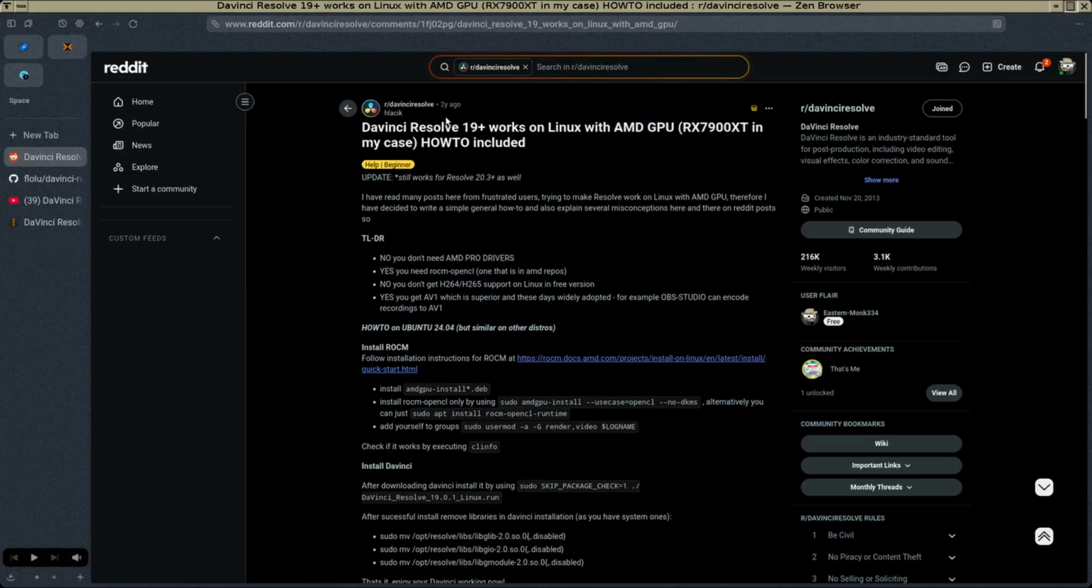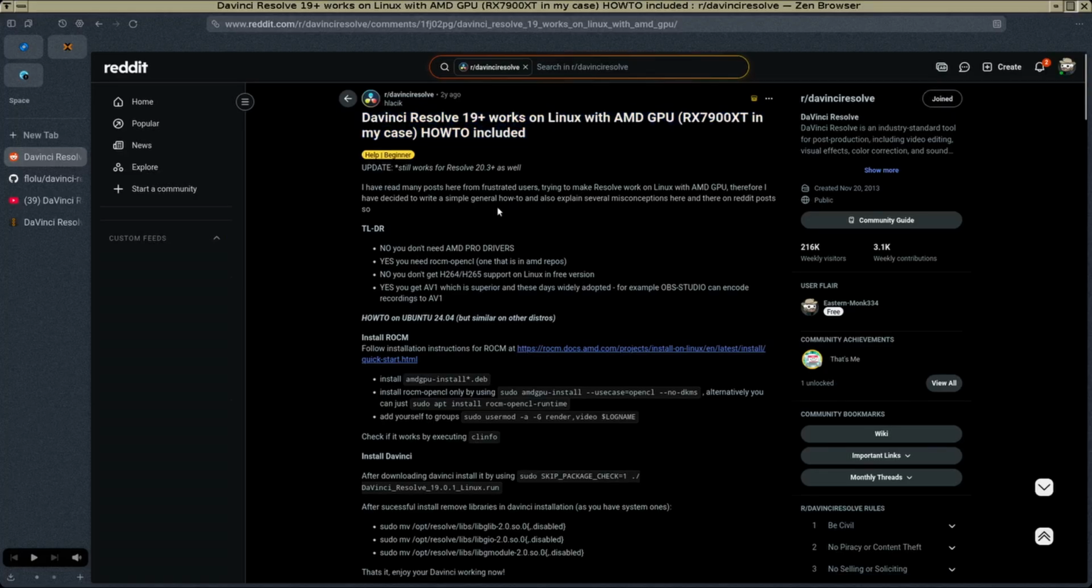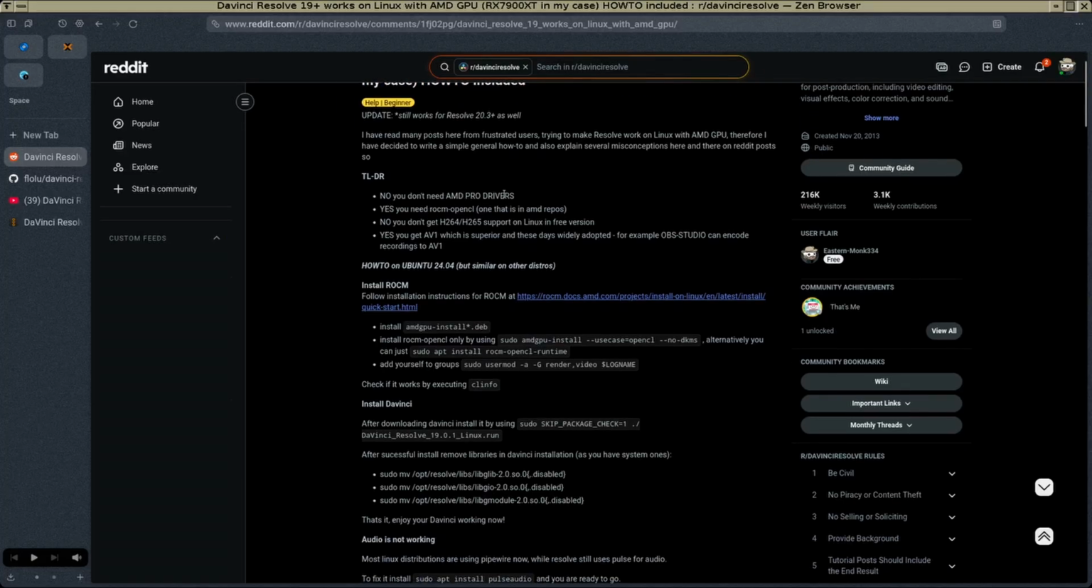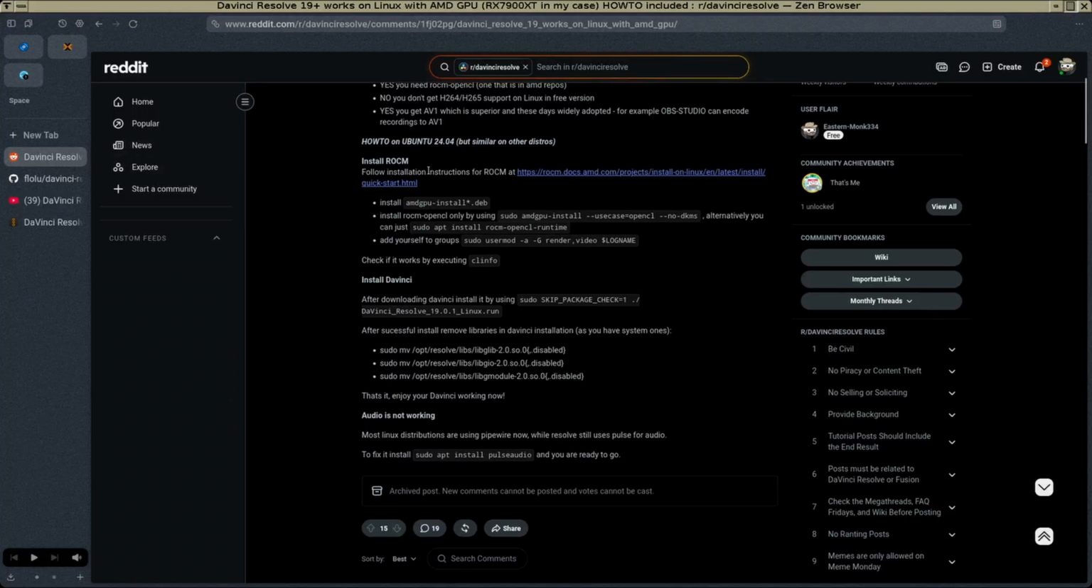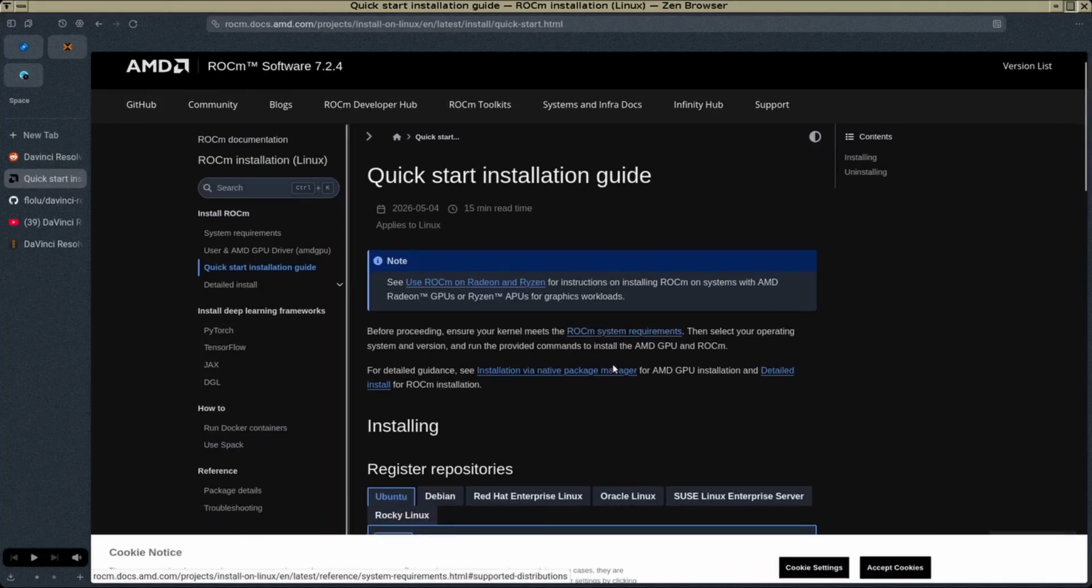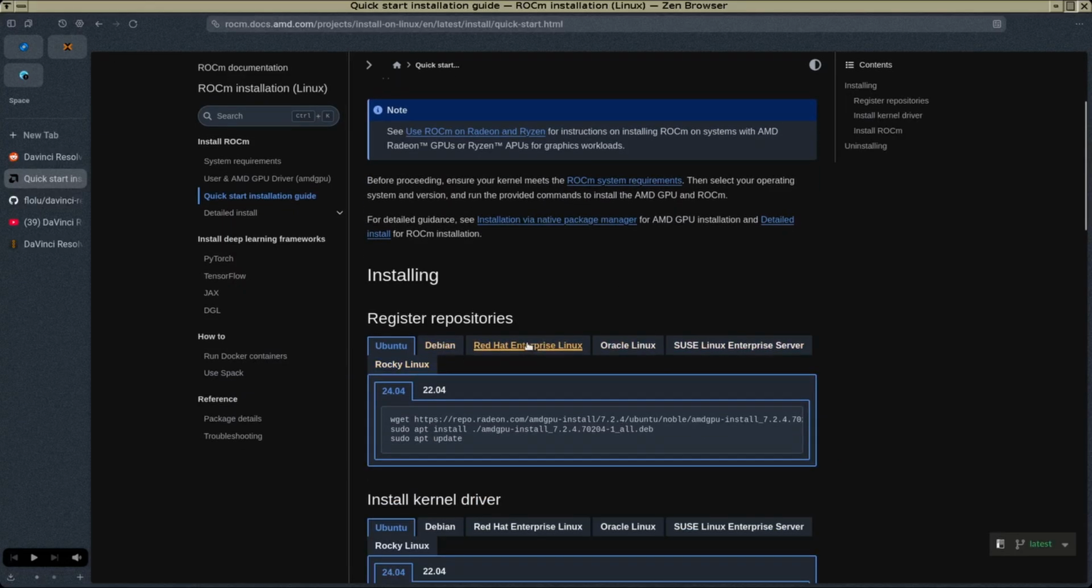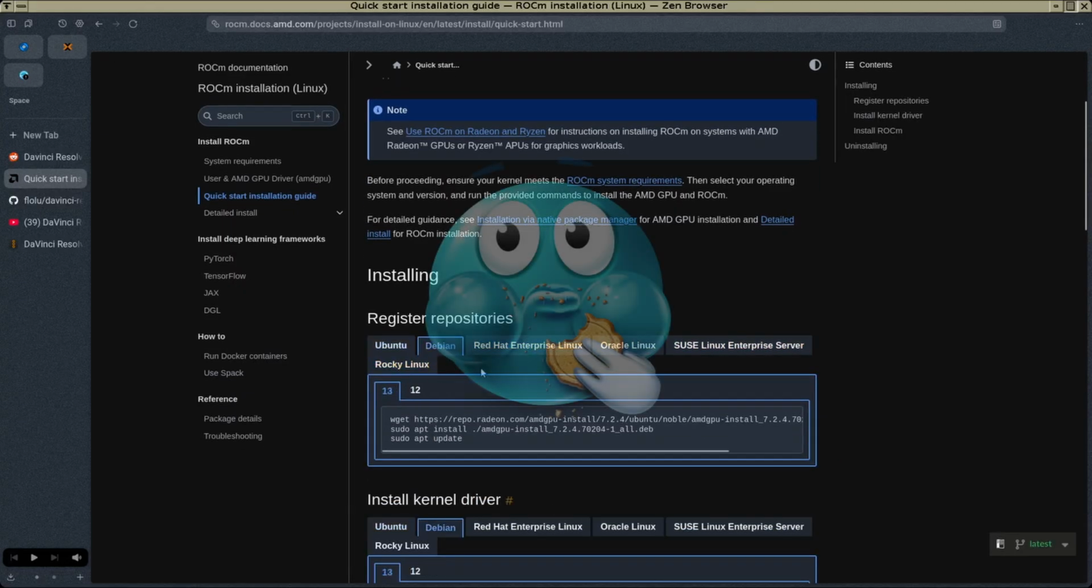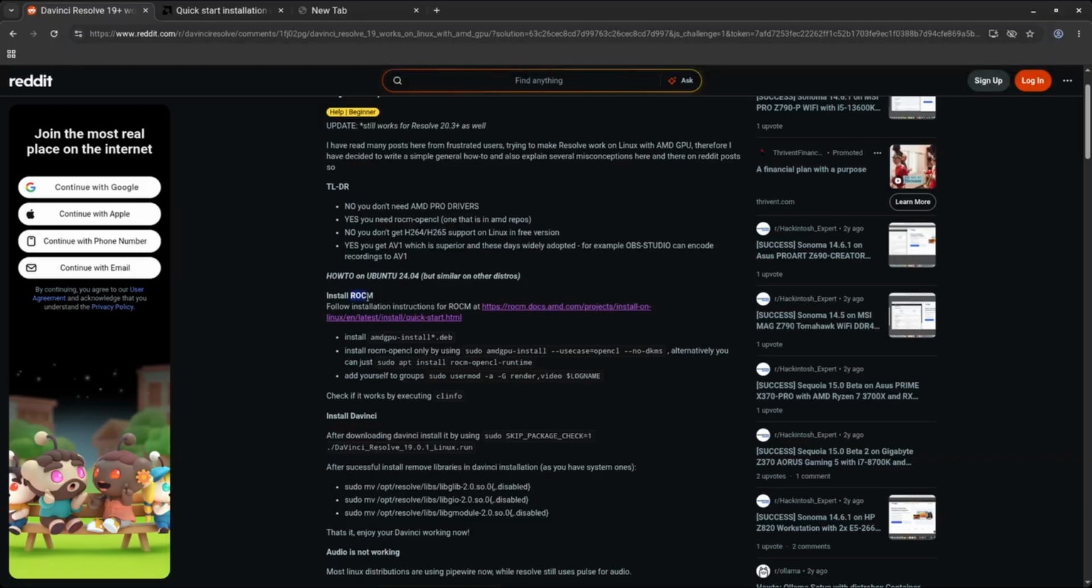Wait, DaVinci Resolve 19 works on Linux with AMD GPU. TLDR, no, you don't need AMD Pro drivers. Yes, you need ROCm OpenCL. Follow instructions to install ROCm. I'm not sure what that is. ROCm. These are all systemd distros. You think it'll work? How to get ROCm.